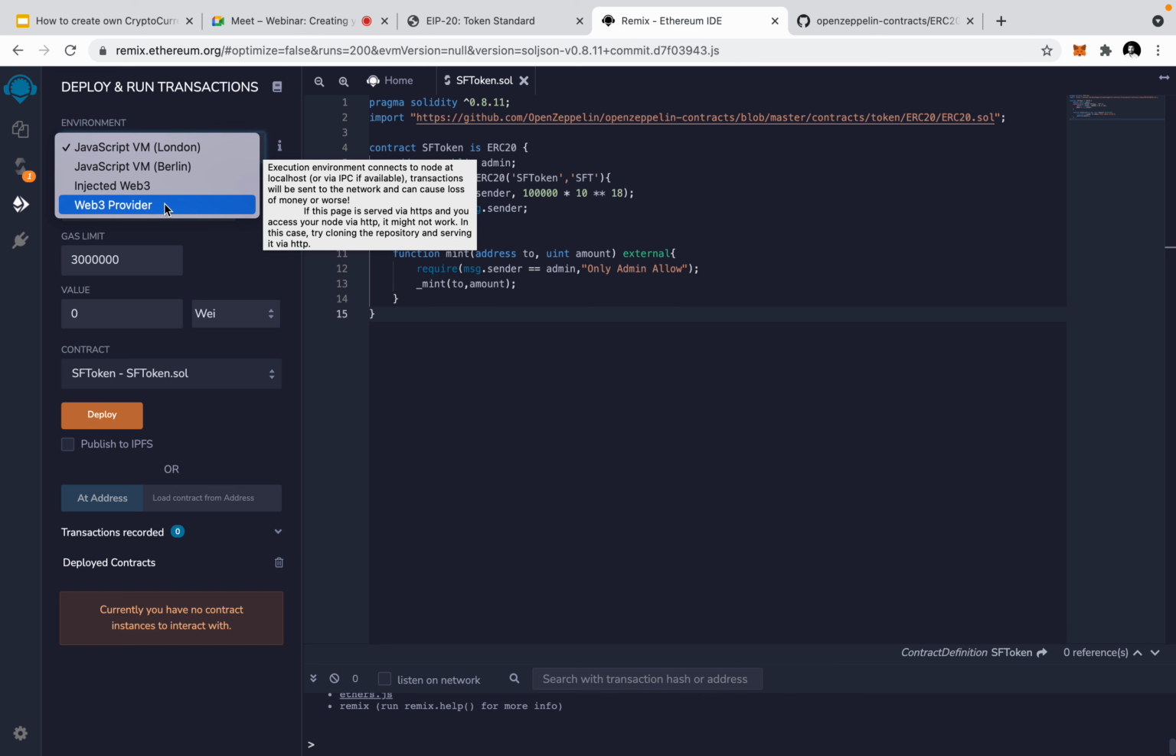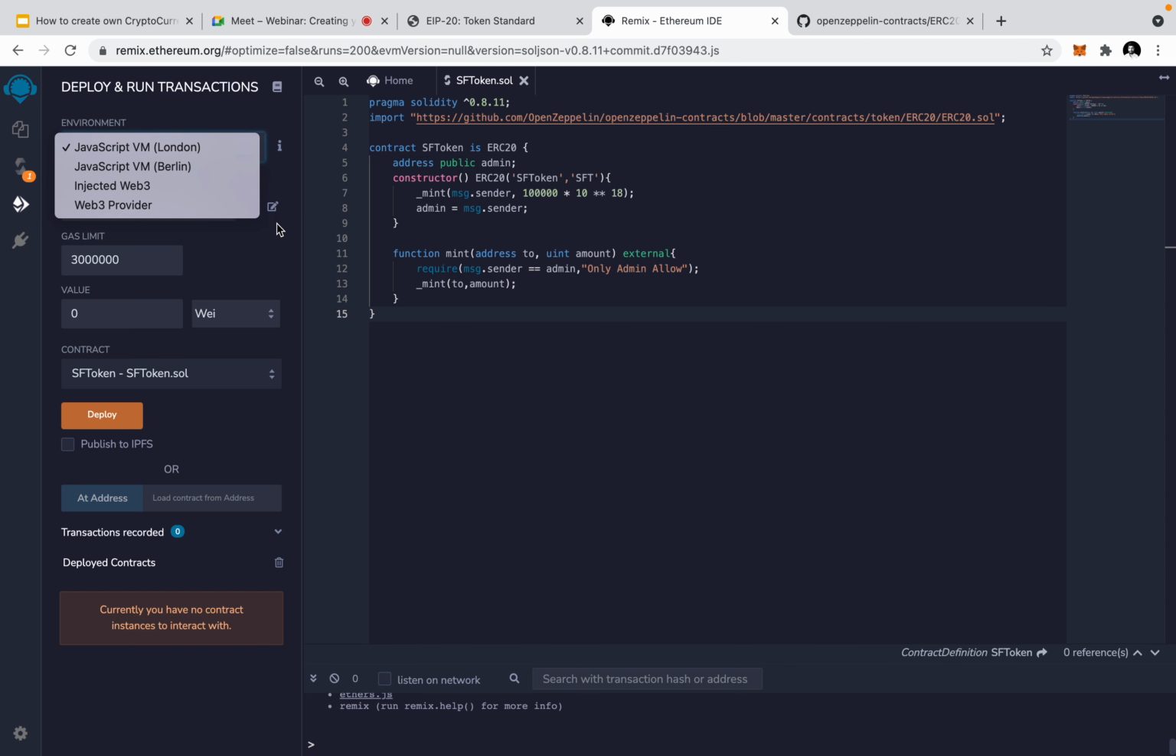When you want to deploy your contract, you need to select web3 provider, and by following the steps you can deploy your contract on the main network. But here we are just going to test it first of all. You can select one of the first two, London or Berlin, any one. There is no difference between them, just the test network which changes. The first is a London-based test network, and the second is a Berlin-based test network. That's it. So you can select any one.